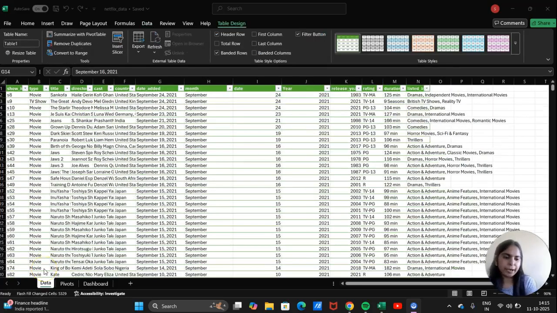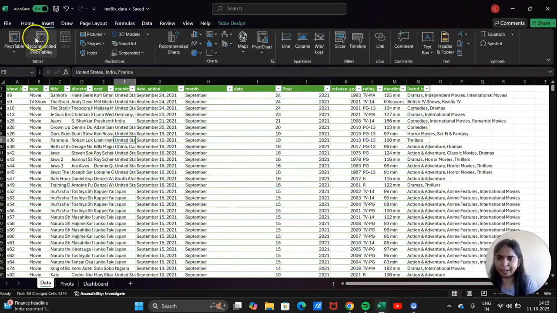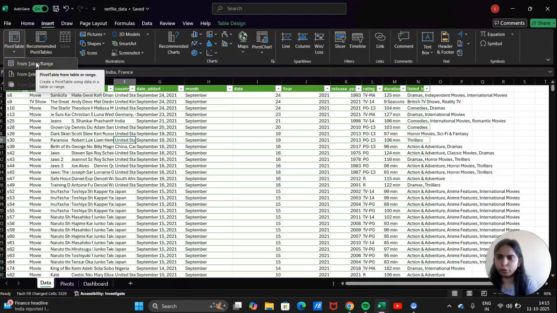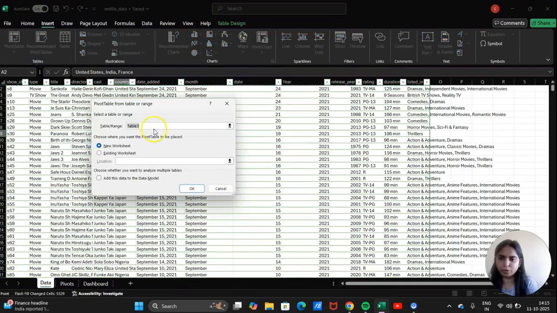Now we have cleaned our data and we have arranged our data. So now the analysis begins, that is, now we have to insert the pivot table. So we'll just click any of the cells here, and then we'll go to the Insert tab, from the pivot table, from table or range. So the table one, it's correct.